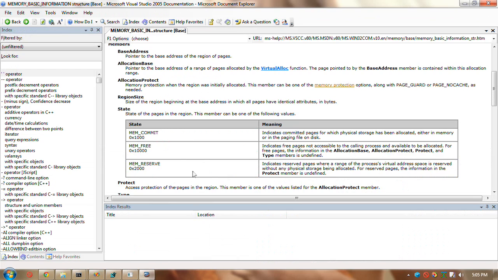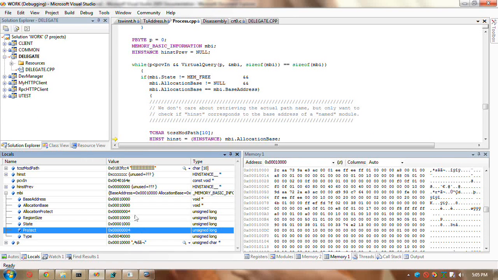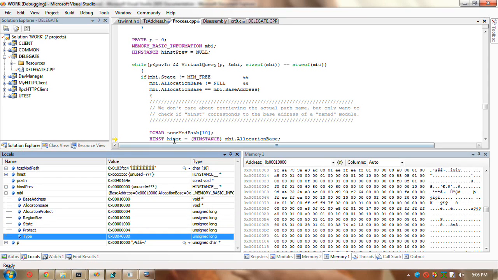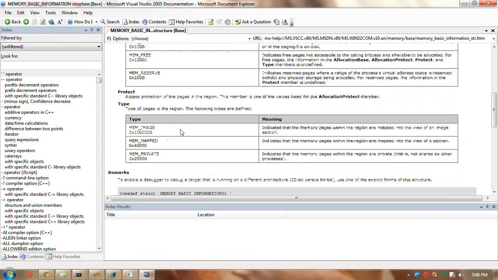Okay. What's this state? Commit. Okay. So we found a region at 10,000 that has been allocated, so now the flags are valid. Its size again is 64K. Its type is for this. It's mapped. Okay, it's mapped memory.